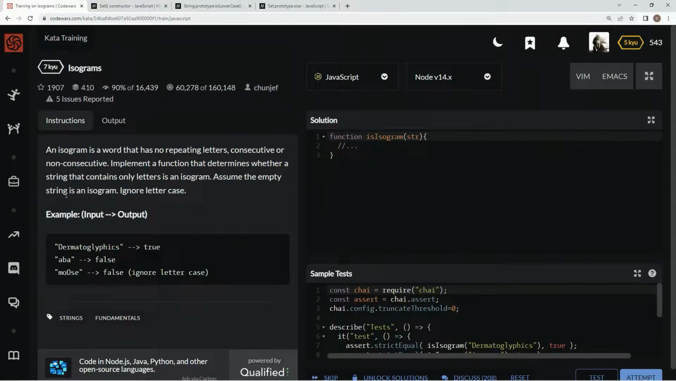We'll assume an empty string is also an isogram. We're going to ignore letter case. So this one's true because nothing repeats. This one's false because there's two A's in it, and this one's obviously false because there's two O's in it, and we're going to ignore the letter case, right?